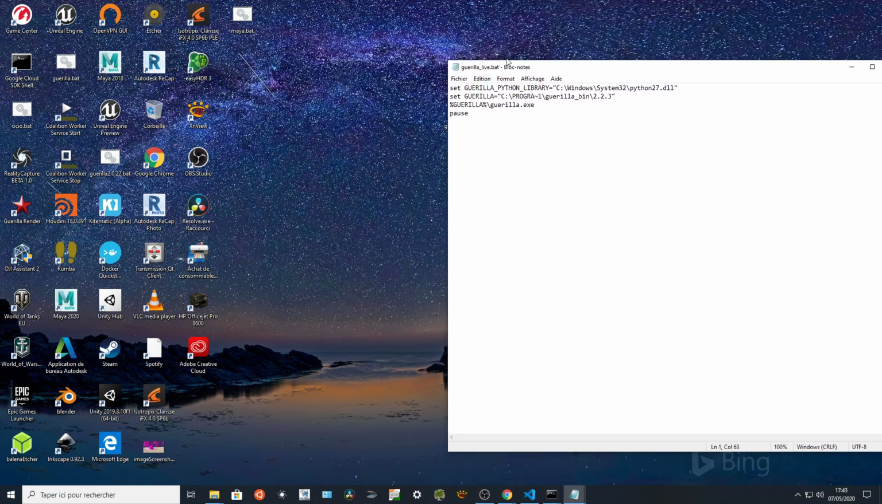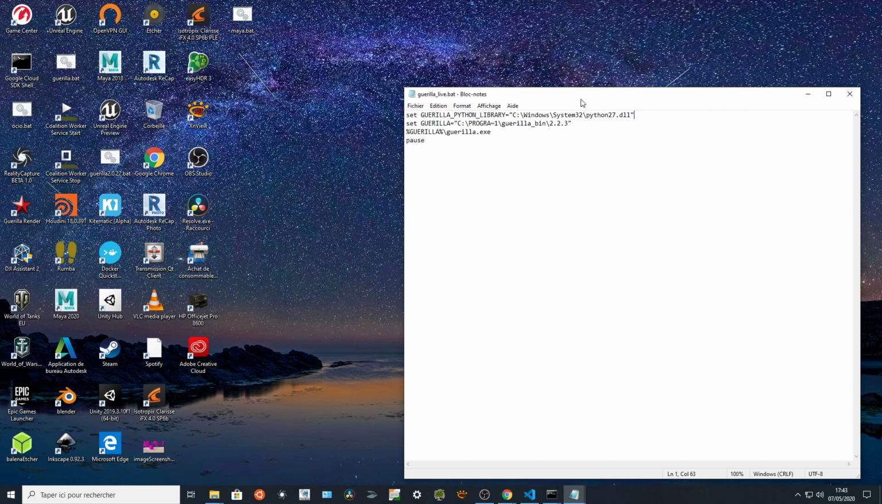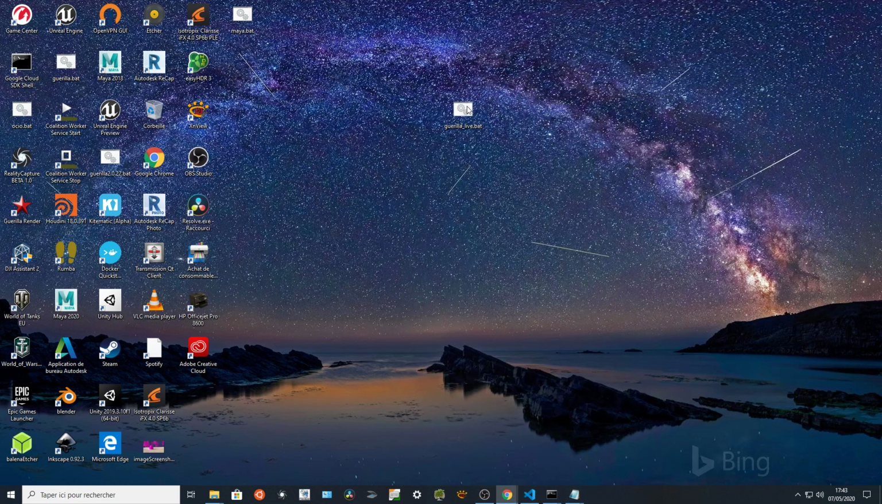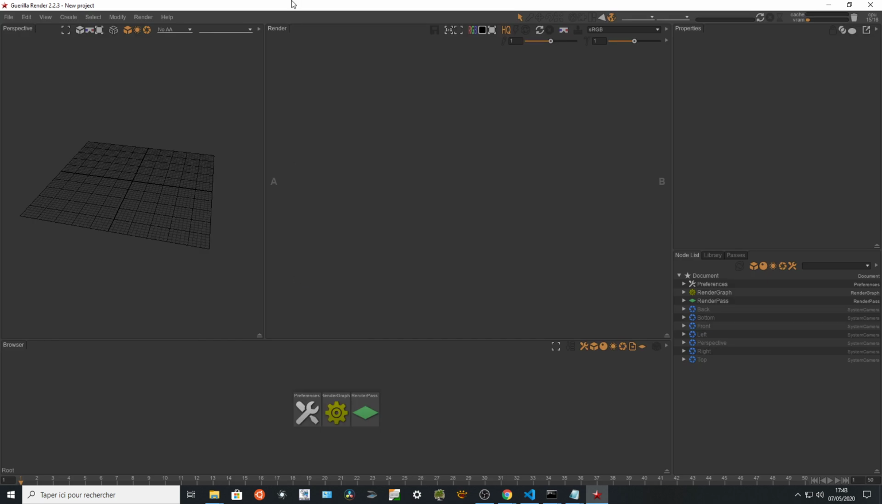I can start Guerilla, telling Guerilla that I've got the Guerilla Python library pointing to this path, and I've also got the Guerilla path right there to the Guerilla bin system. Starting Guerilla, and I'm pausing just to be sure that I still have access to my console. So starting with that, I've got a clean install of Guerilla, which is starting with the right version.